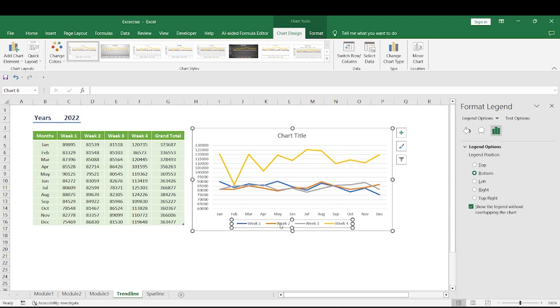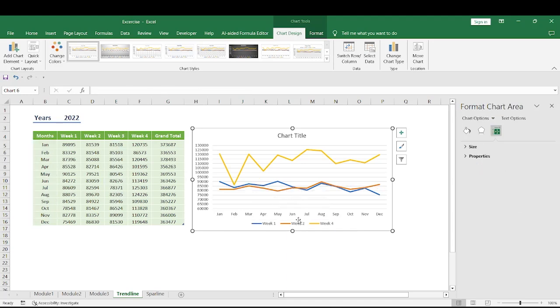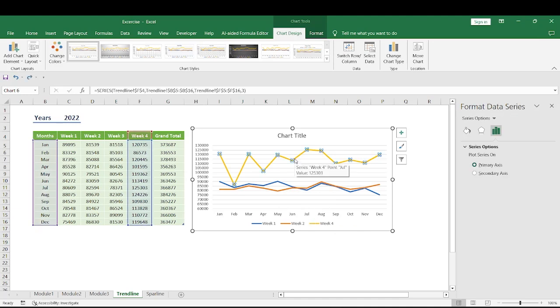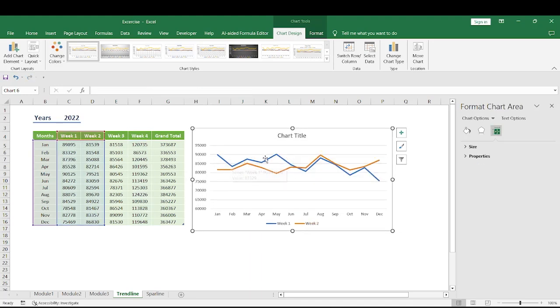Let's remove week 3 and week 4 from the chart using the colors. Click on the gray color for week 3. Delete. Click on yellow for week 4 and delete. Now we only have the week 1 and week 2 trend lines.